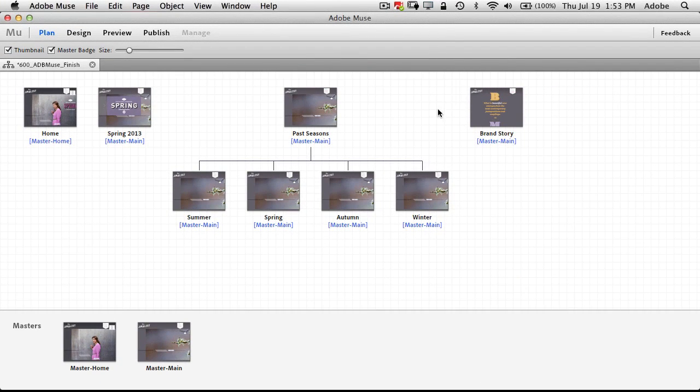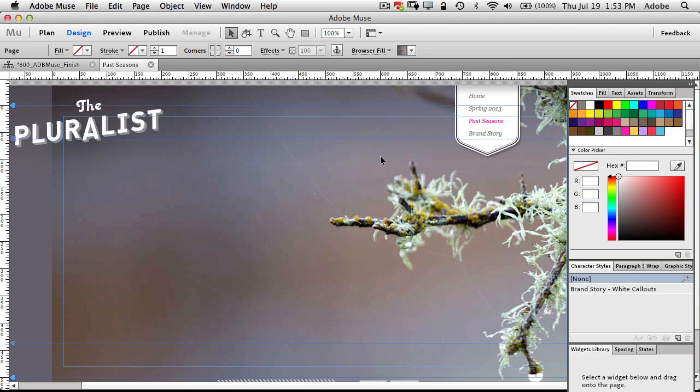I have a Muse website open here, and I'm just going to double click on one of the pages. We're going to use this one page to put in our content. Now there are two ways of using Photoshop files in your Muse site. The first one is the one you would expect.